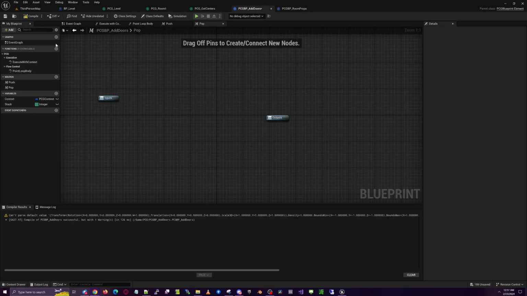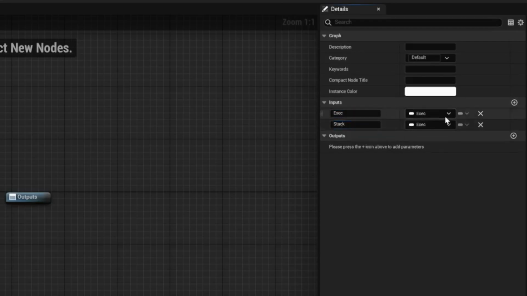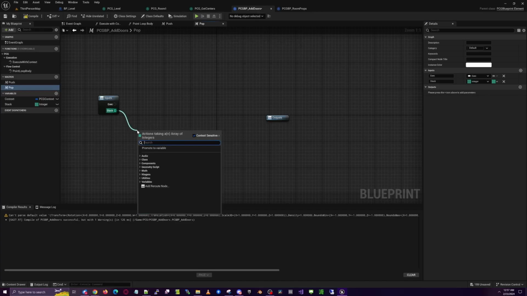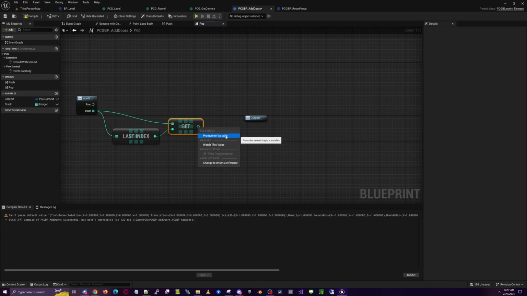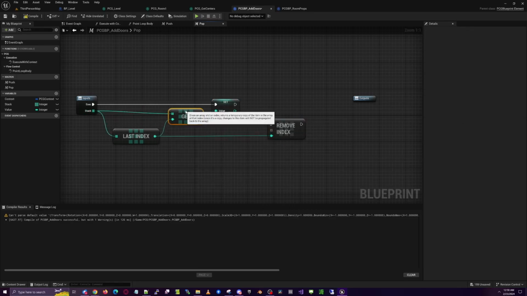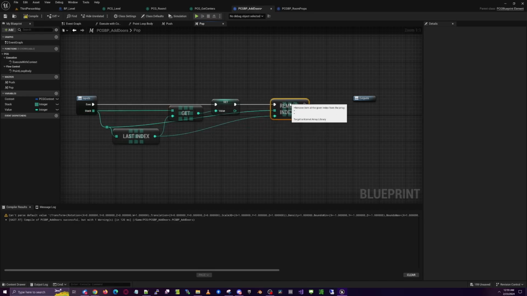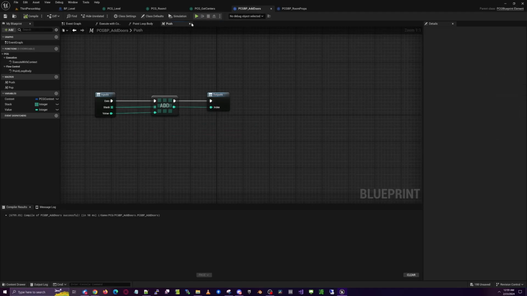Then for our pop function, we want to add an exec pin in our stack. From our stack, we want to get last index. This last index. And then we want to get that. And then we can promote this to a variable. And then we want to remove this index. And then we just want to return our value. All right, so now we have a push and a pop macro.